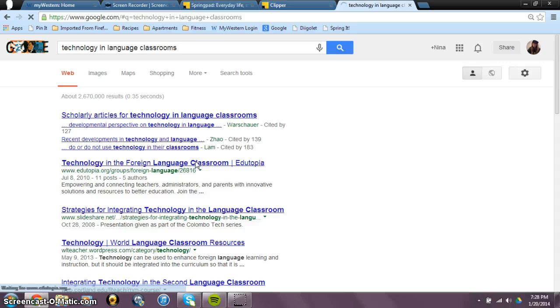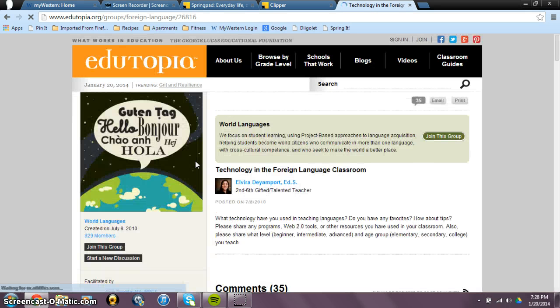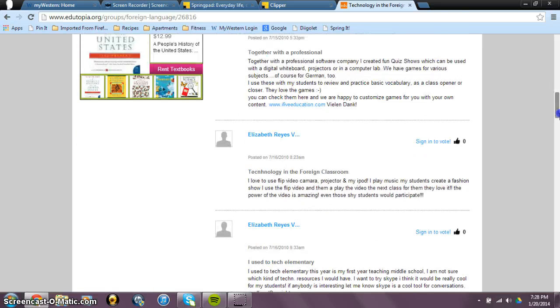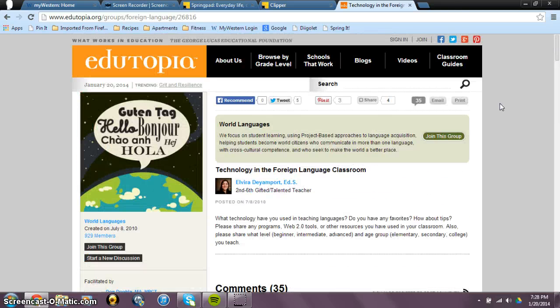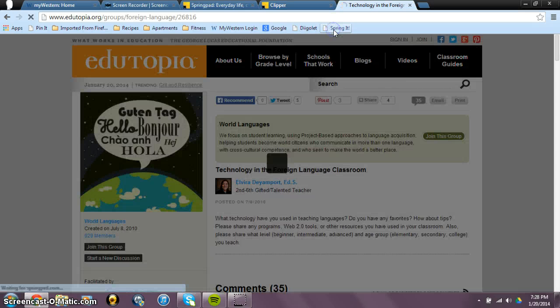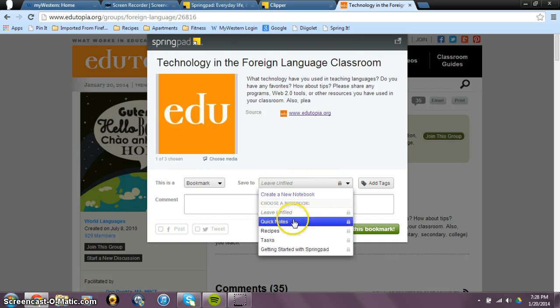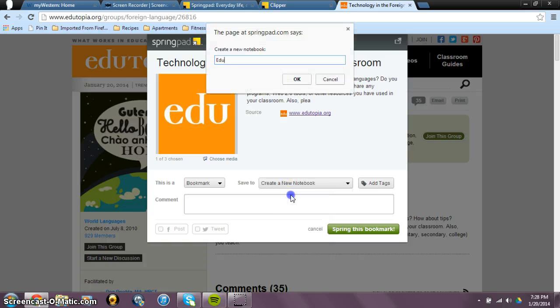And I want to look at this page. And I look at it and decide it'd be good. There's not very much information, but there's a lot of comments and stuff. And it seems to be a chat. So I want to add that, so I can go to Spring It. And I want to add it to my education notebook that I'm creating.